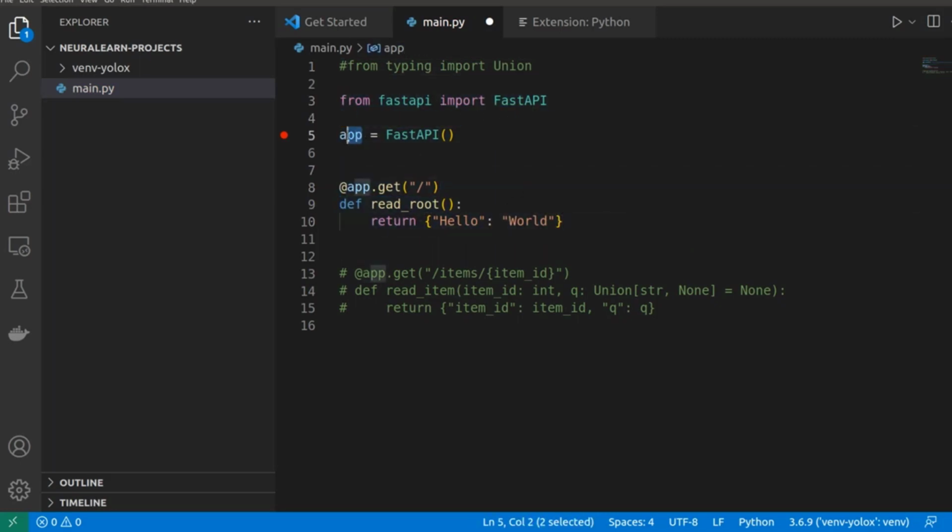Now you see here we have this app, which is an instance of FastAPI. See, we've imported this from FastAPI, and then we have this decorator here, and we have this read root method. Now this read root method, we could actually change this, so we could say read neural learn root, or whatever name you want to give it. So let's just keep it short, let's just say read. So we have this read method, takes nothing, and then it returns this dictionary or this JSON, hello for the key and world for the value.